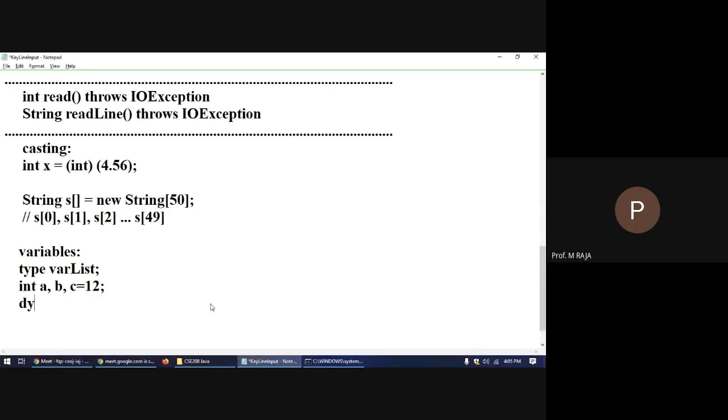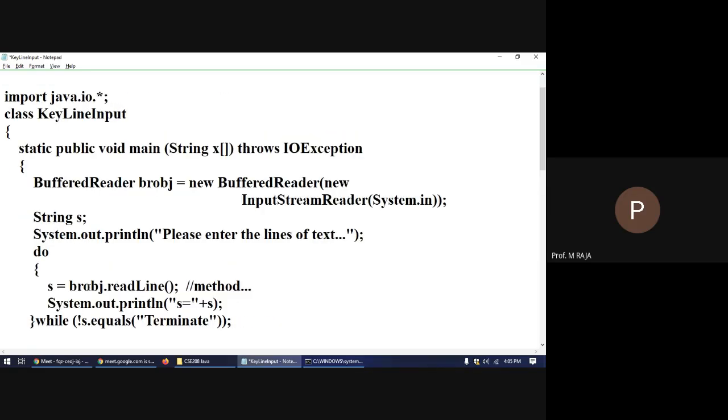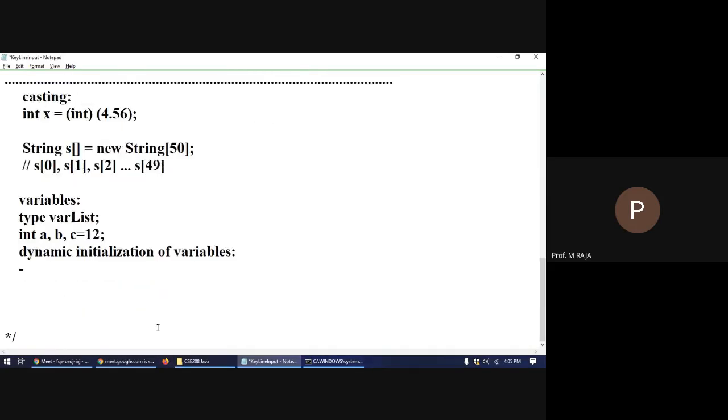The important feature in Java is dynamic initialization of variables. Variables can be dynamically initialized, similar to C++. Wherever you need, you can declare and initialize a variable. For example, inside the do while, assuming that one local variable is required, here you can initialize int x is equal to, that is a dynamic initialization. Or char ch is equal to y. Wherever you want, you can declare and initialize the variable.